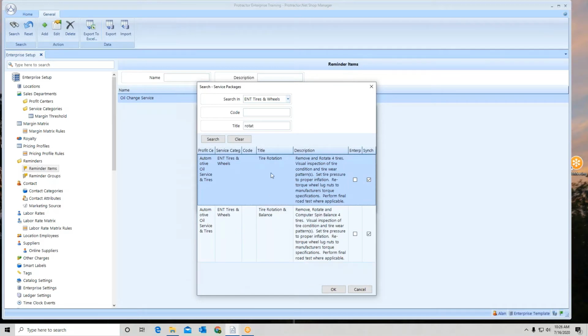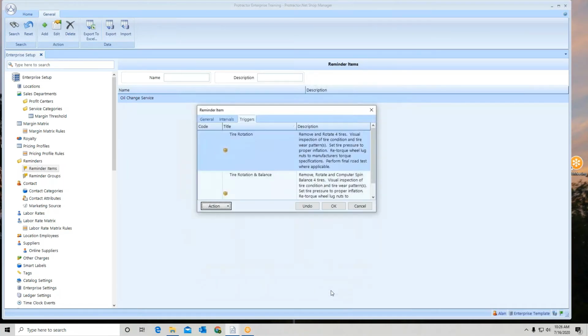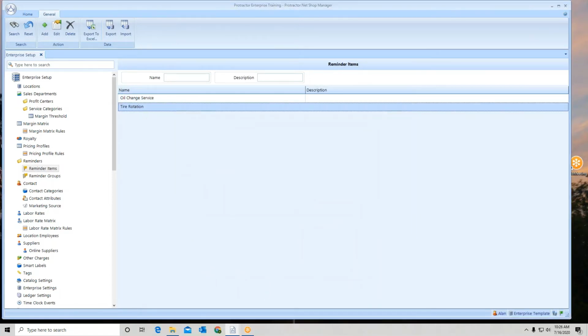Search. There's my two rotation jobs. One's a rotate, one's a rotate and balance. Hold my control key, pick the other one. So now I'm going to bring these two back as the triggers. You can make as many or as few of these as you want.